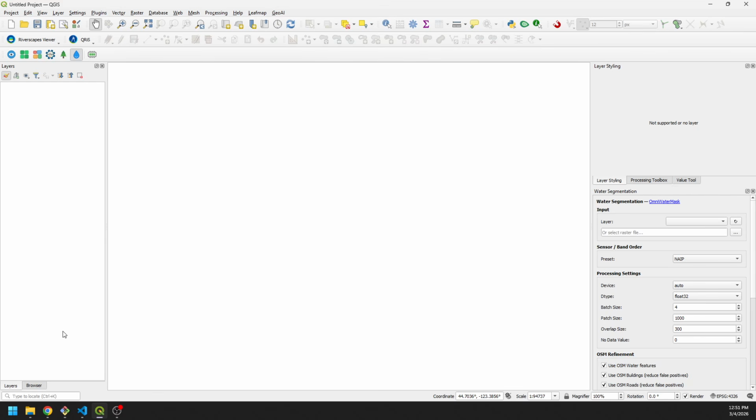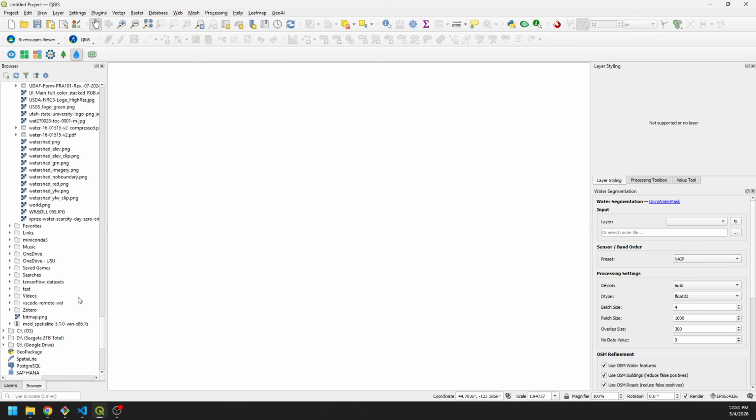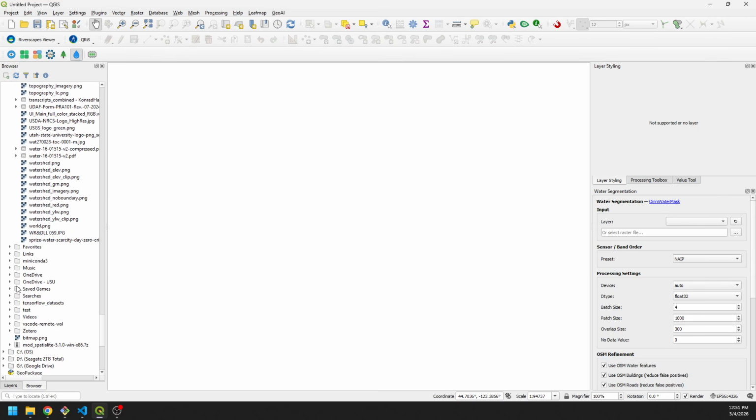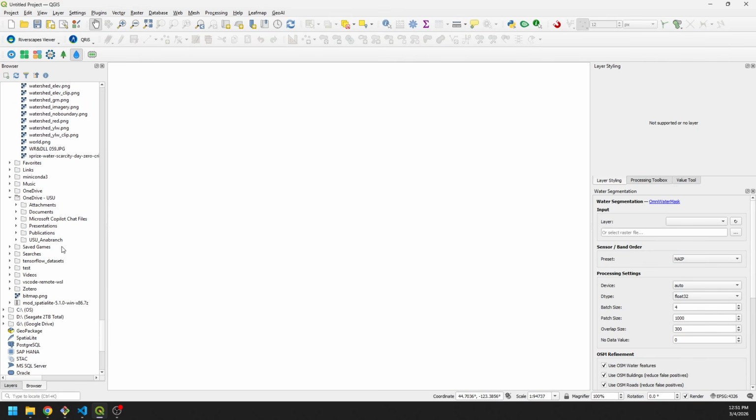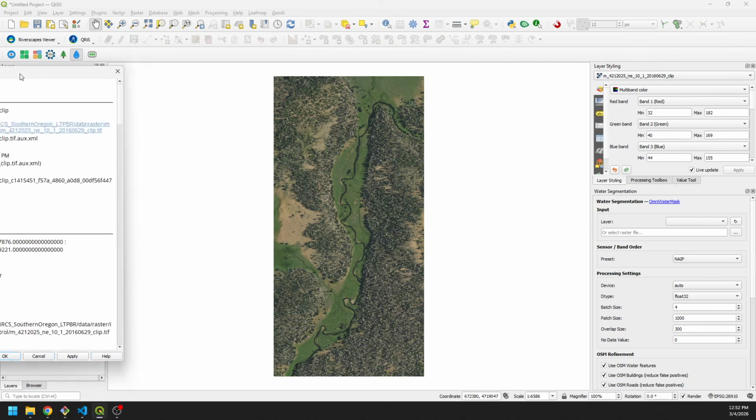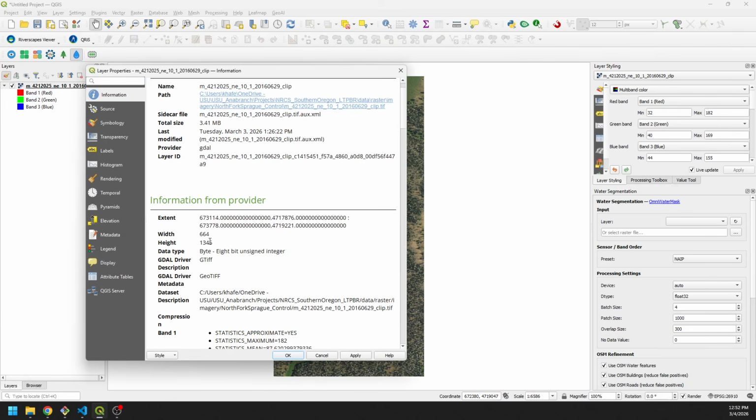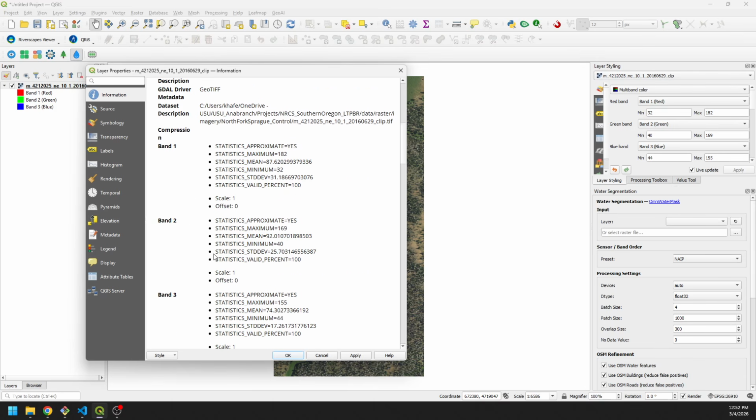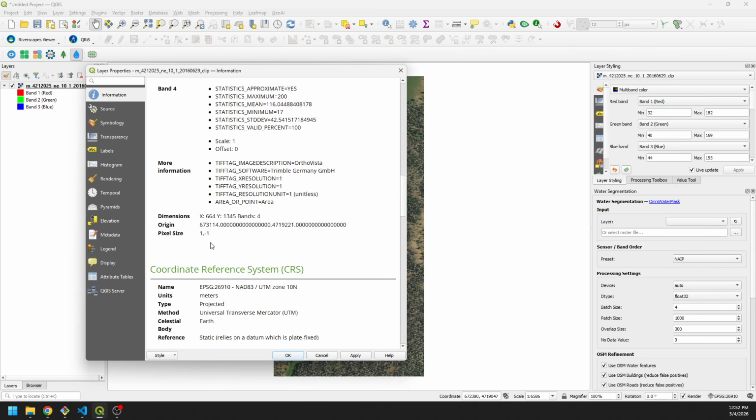Okay, the next step is to add in a raster layer. So it'll take me just a sec to navigate to it. Okay, so I've added this image in here. It's a NAIP, National Agricultural Imagery Program image. We can look at the properties here. We can see that it has about 700 columns and about 1,300 rows. And the cell pixel size is 1 meter by 1 meter.